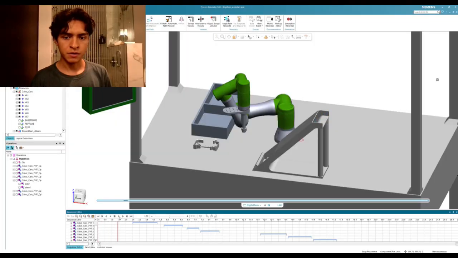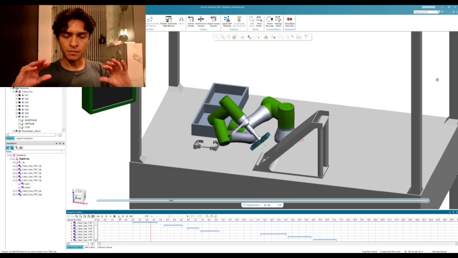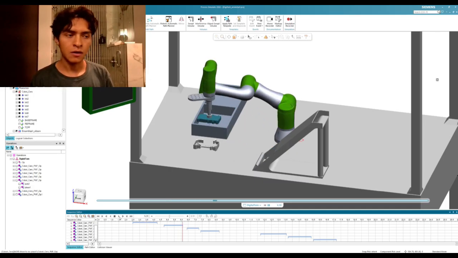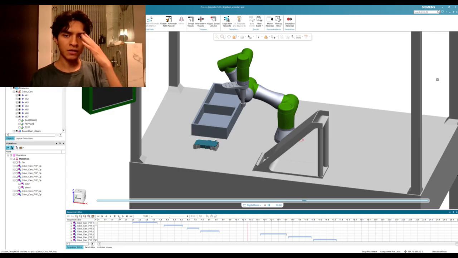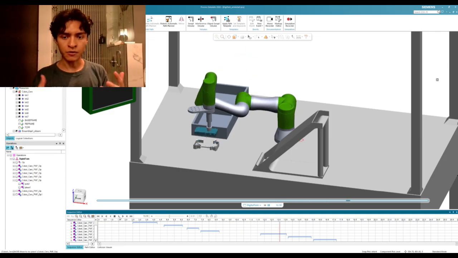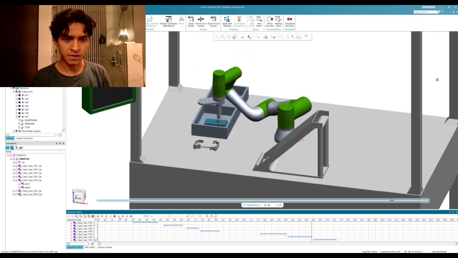Another very important factor is that the pick and place frames that we use have to be in a spot that's reachable for the robot, as well as having an orientation that is configured to be the same as the tool center point.